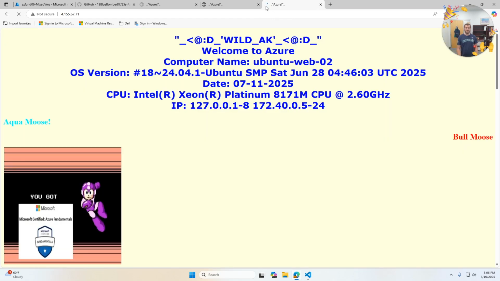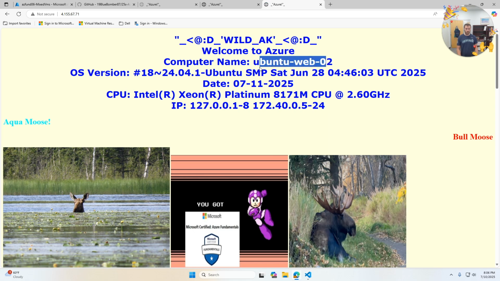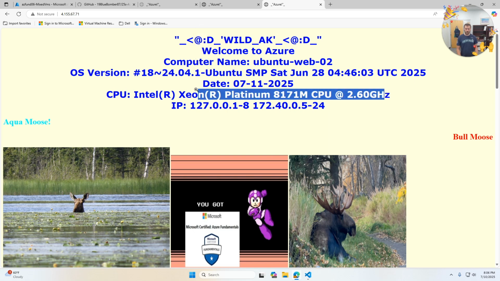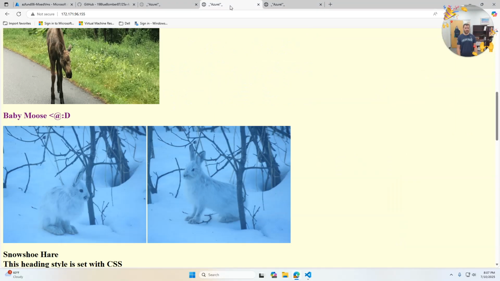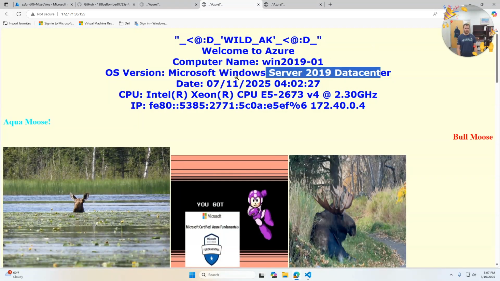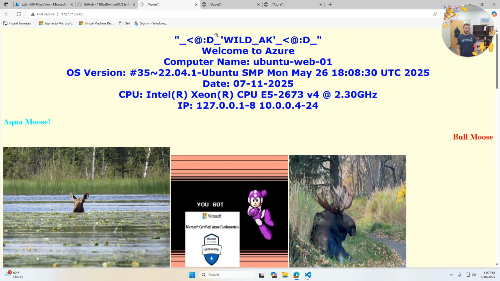So now we'll be able to access the Nginx Ubuntu Linux server. So here we can see the server name is Ubuntu Web 02. It is 24.04.1 Ubuntu. Some information about the processor, and then some networking information. So it's the exact same web page, but one is Linux and one is Windows. So here is the Windows IIS web server and the Linux Nginx server. And this is the Nginx web server from Lab 1, and you can see that it's on a different subnet.